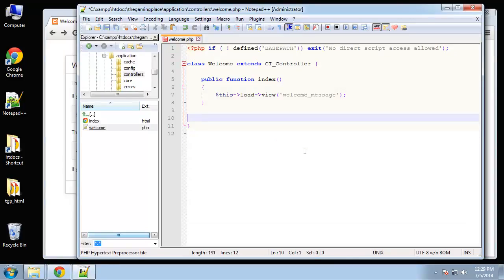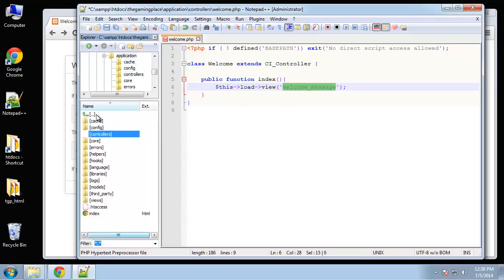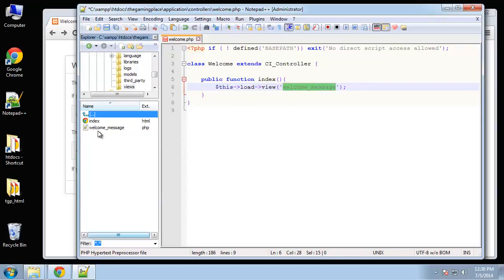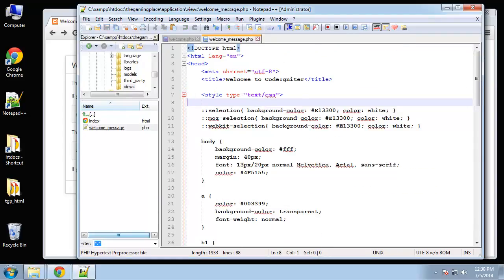So let's get rid of that. Now, obviously, we don't want to echo out stuff from the controller. You definitely don't want to do that. The view is what's used to display content to the user through the browser. And we can easily load a view with this load view, and then we pass in the name of the view file. And if we go to views, you'll see we have our welcome message, and that's what's being output. So it's actually really easy once you fully understand how it works.